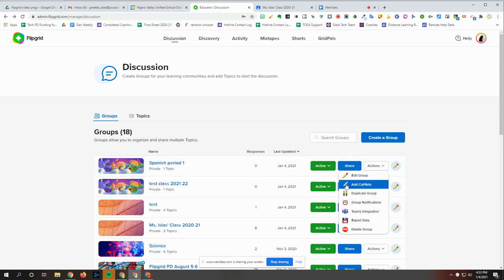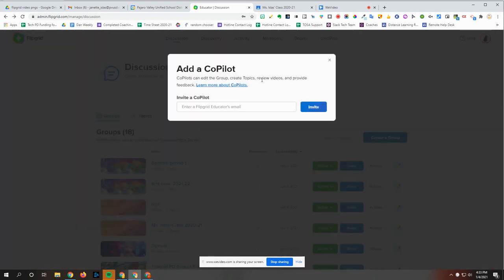Another useful feature is this add co-pilots. That's to add a co-teacher. That teacher would have to already have set up a Flipgrid educator account. And then you would enter their email address and then click invite. And they would be able to do everything that you can do. They could add topics, edit them, reply to students. The only thing they can't do is add more co-pilots. But it's definitely a useful feature.